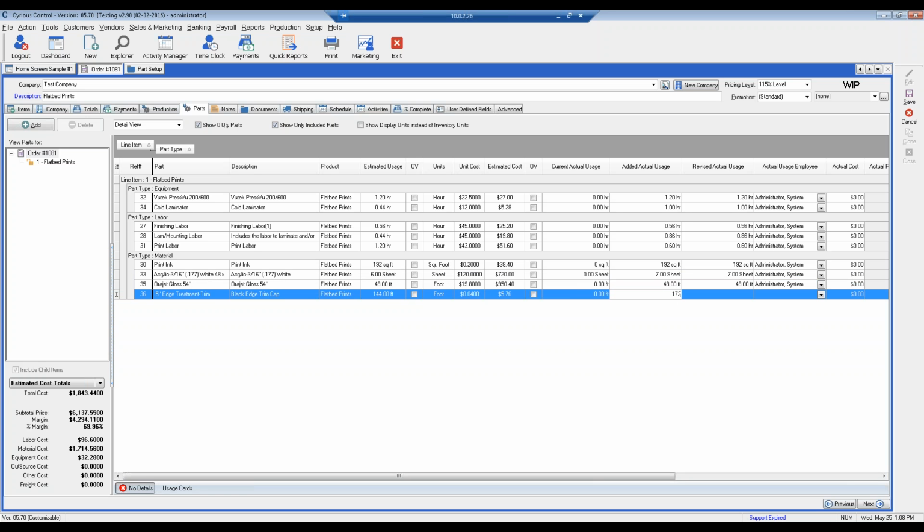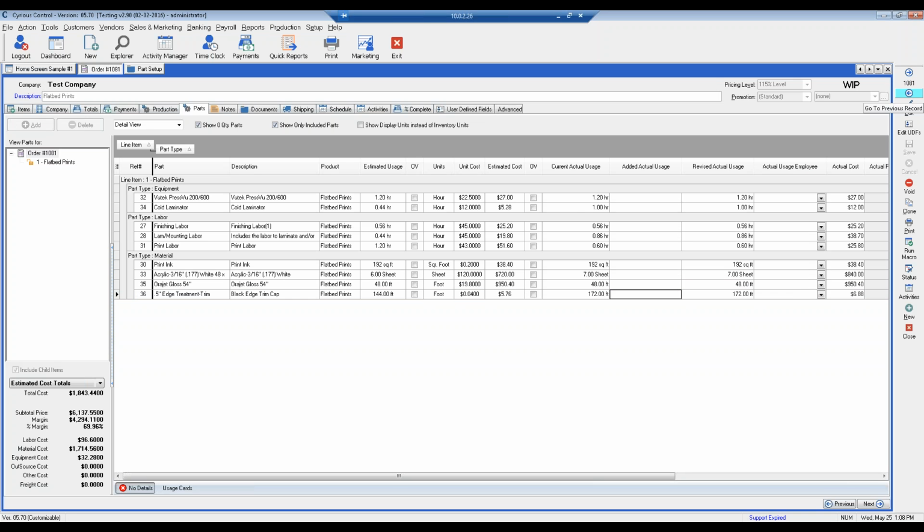So you go down the list and you just put in all of your usages, and it will go through and say actual usage employee, so it fills in your name, and then the revised is the actual usage there. So if we save that, now it'll go through and show us the current usage is all those numbers that we posted.